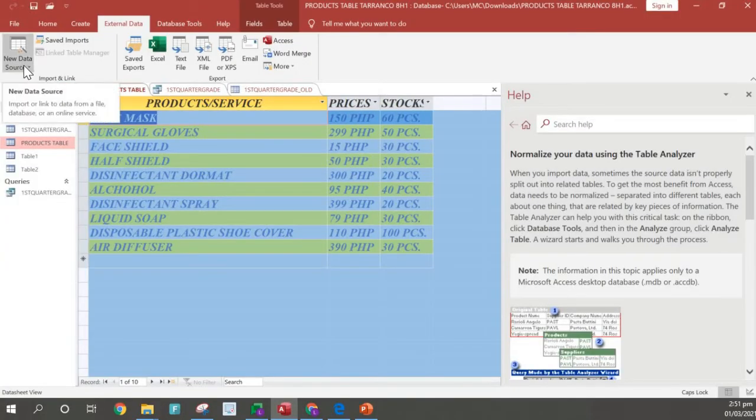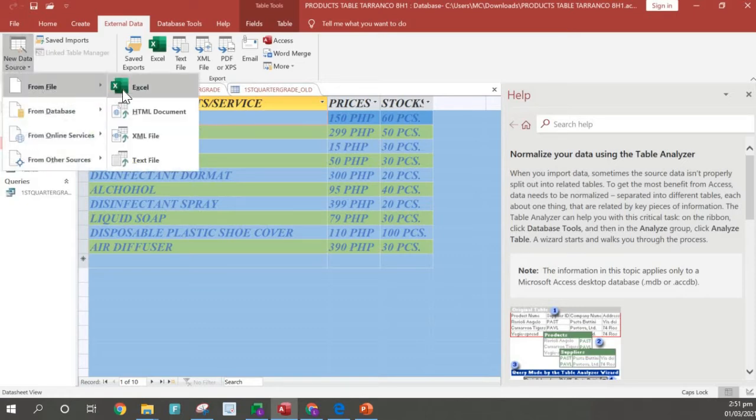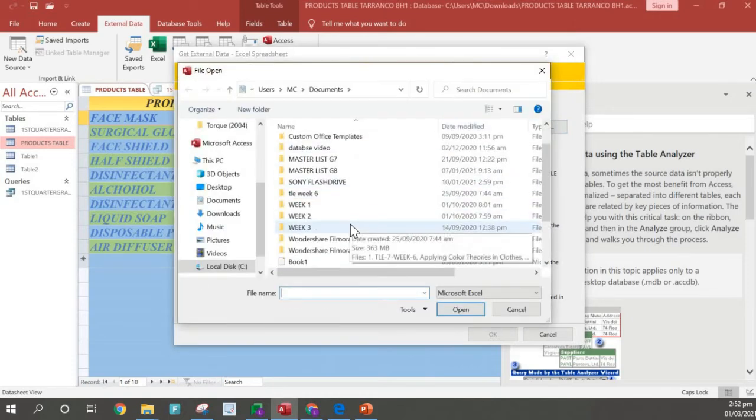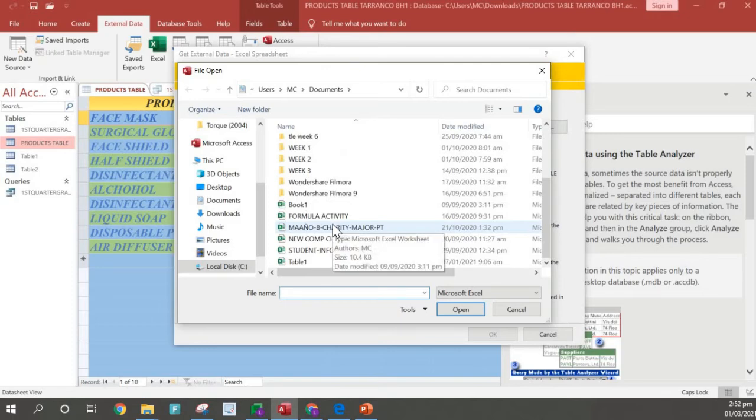External Data tab. Go to the Import and Link group and click Excel button. And then, on the Get External Data Excel Spreadsheet dialog box, type the path and Excel file name in the name field. You can also click Browse to locate your Excel file from the File Open dialog box. Okay, let us browse. And let us look for this one. Let us use this file from Maanyo.